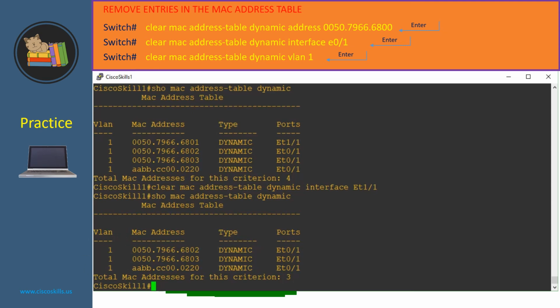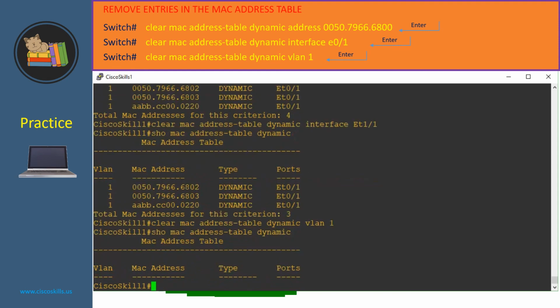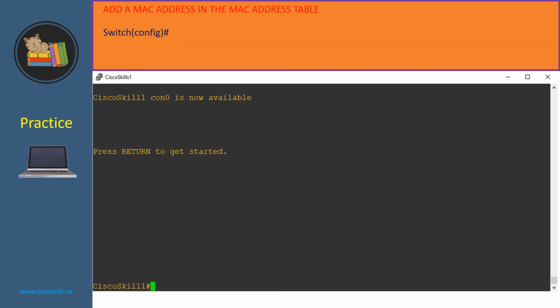Now let's remove all the MAC addresses from the VLAN 1. Let's do it. Clear mac address-table dynamic vlan 1 and hit enter. Let's verify it. And you can see all the MAC addresses have been removed from the current MAC address table.